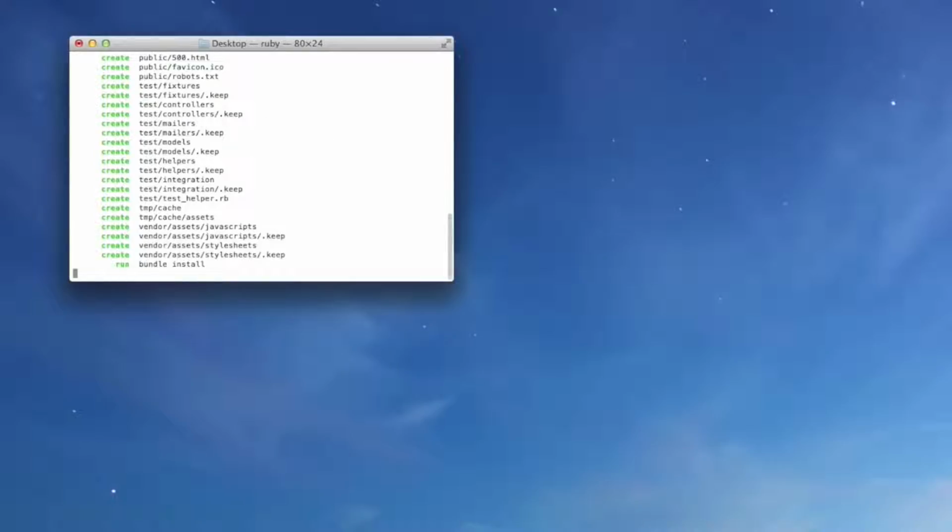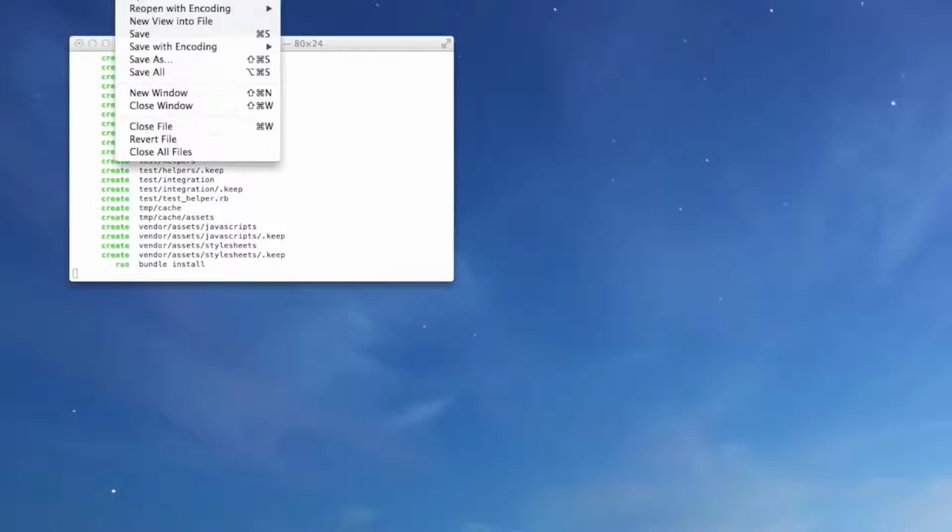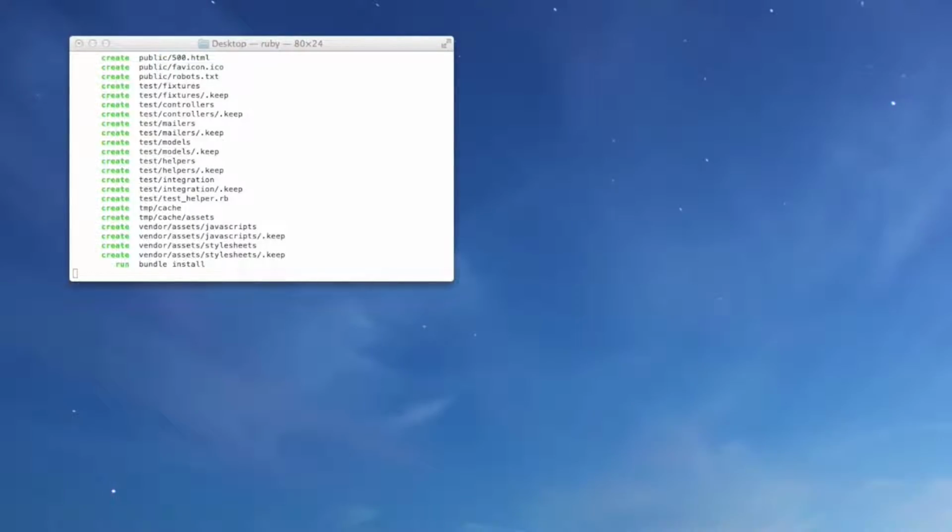Hi. The first thing to do is to go to a directory where you want to create your new Rails app. So we'll go into desktop and we'll type in Rails new and then whatever we want to call it. So say we call it my project. So right now all of these files are being generated for us. And what we want to do is to open them. They'll be done in a second.